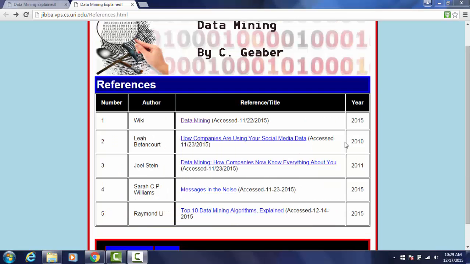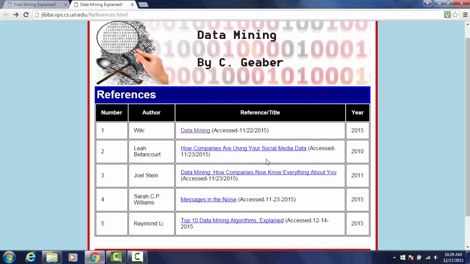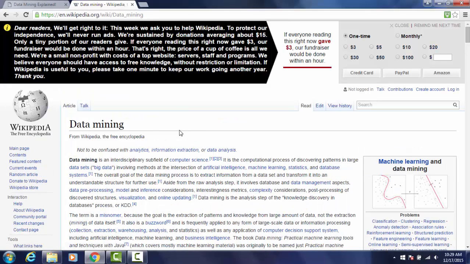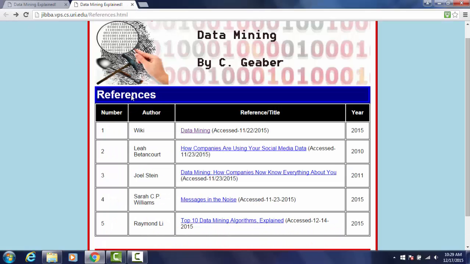when you visit the page as well. Okay, so our last stop here is the references page, and this has the 5 cited websites that I used for doing my research. The one I use the most here would be the Data Mining Wiki, and this is the clickable link to go to that. And all the other ones are clickable as well. The year that they came out, and when I accessed them.